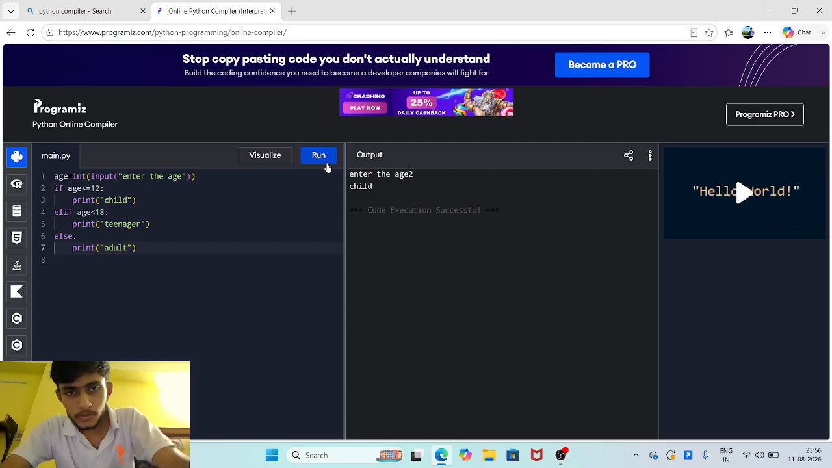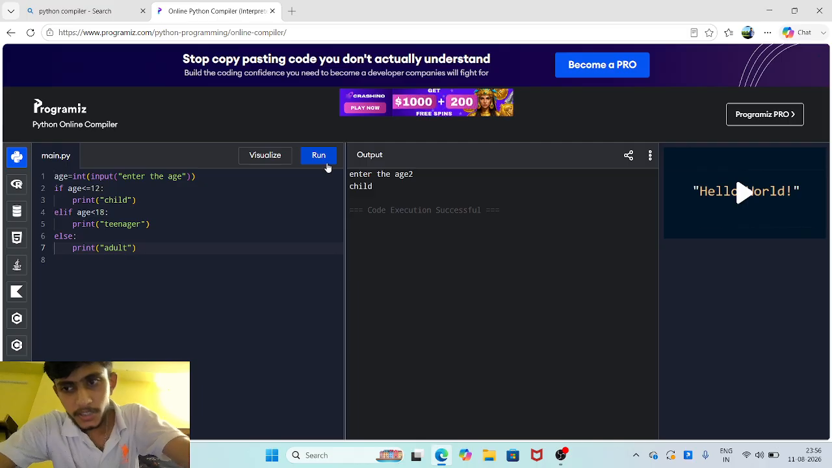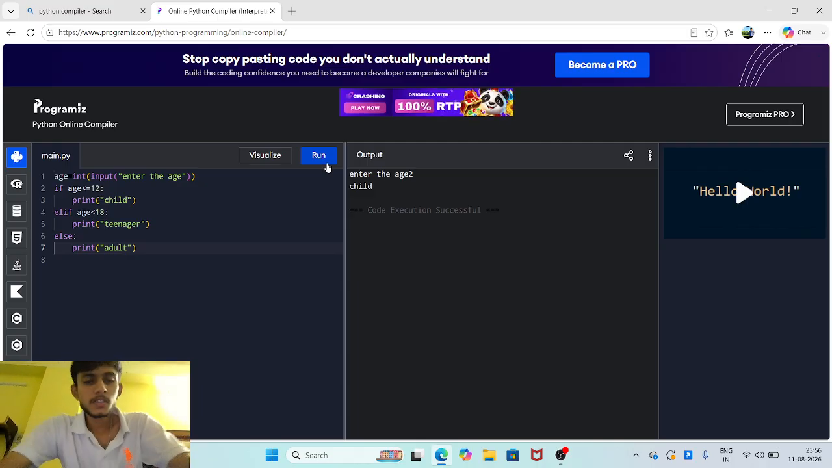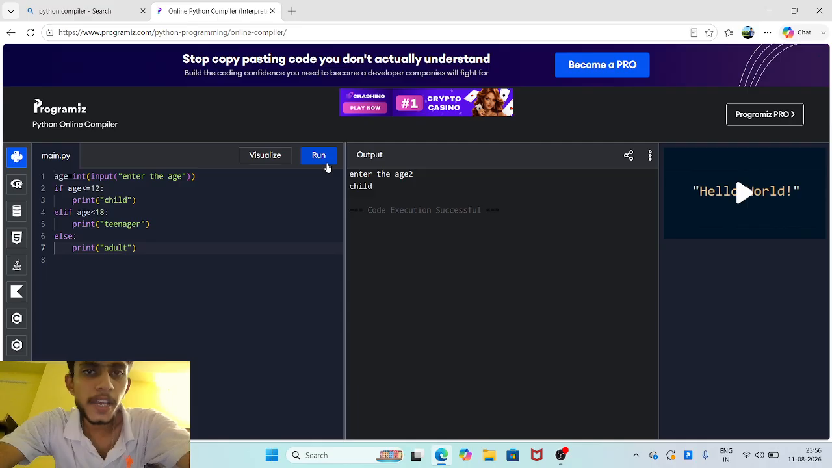Now we can move to our next practice problem, which is to take 3 numbers and find the greatest number. My advice to all of you is that first you try by yourself. After that, if you get stuck in the problem, then you can see the solution, right?